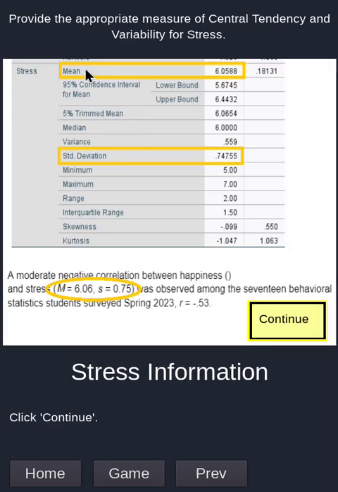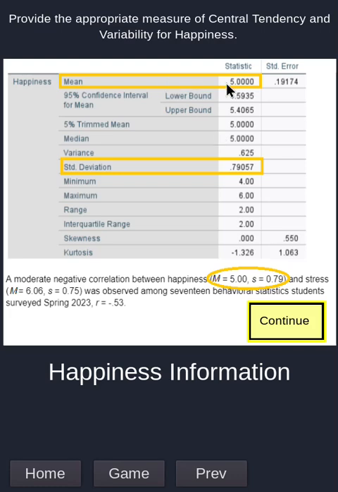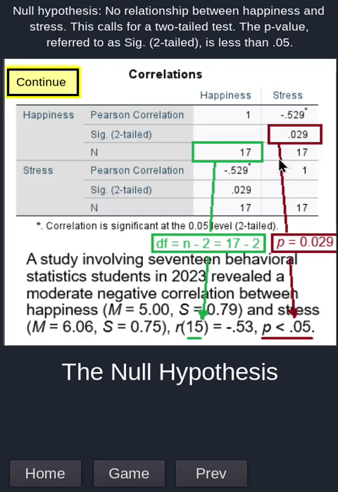Now we'll go ahead and grab the mean and standard deviation from our descriptive statistics, and we put that into our write-up. So for stress, open parentheses, an uppercase italicized M is equal to 6.06, comma, and then, current APA standards, it's an uppercase S here, or SD, is equal to 0.75 as the standard deviation. For happiness, the mean is 5, and the standard deviation is 0.79, and so that is used in our write-up as well. And then we bring in our significance test.